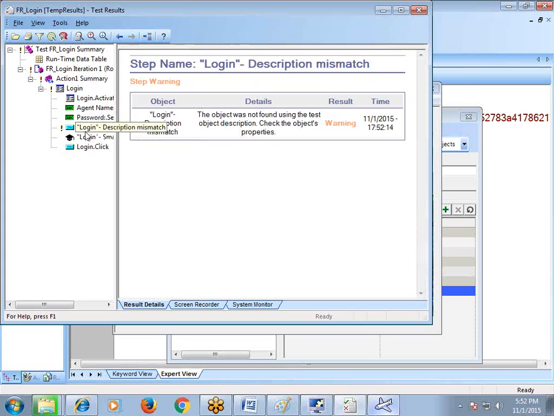See that when it is trying to click the login button, the description is mismatched. The object was not found by using the object description in the repository file. See, the description is mismatching. So QTP is waiting for 20 seconds to identify that object by using the object description, but that object is not identified. So after 20 seconds, what is QTP doing?